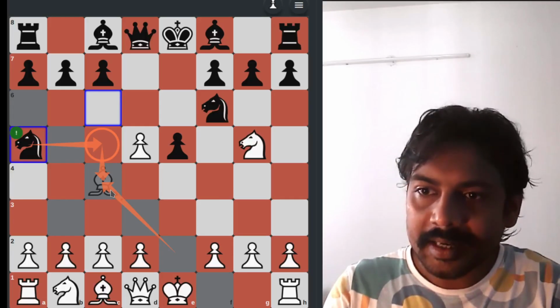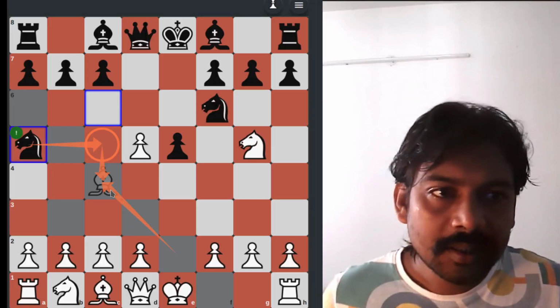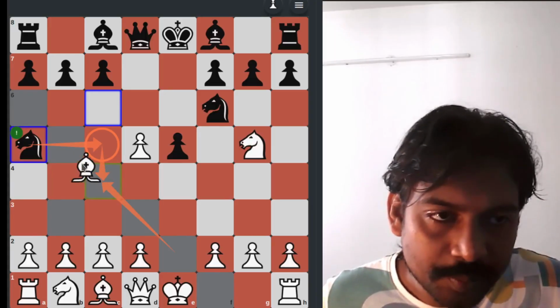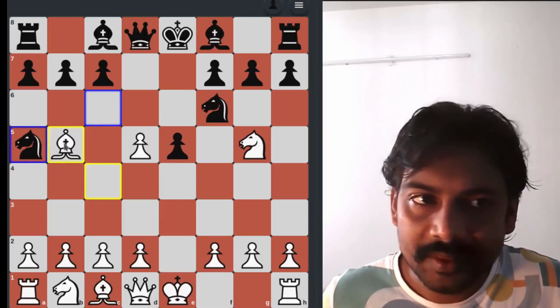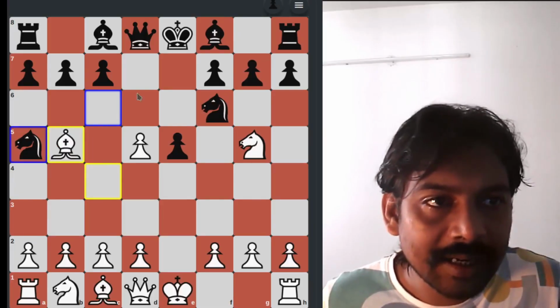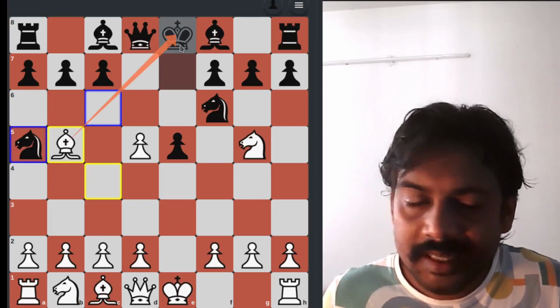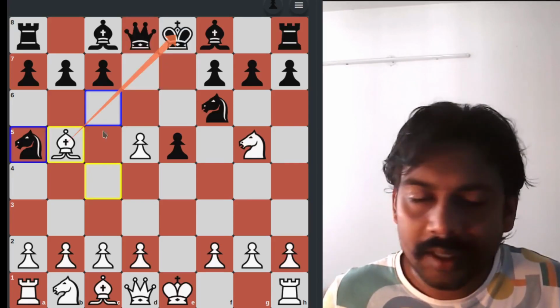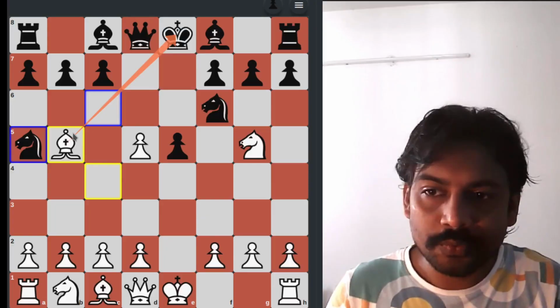My opponent loses a knight, I lose a bishop. Alright, so in this case, I decided to play bishop to this square. Now, what does it do? It actually attacks the king. In chess, we call it a check. Check is a very forcing move.